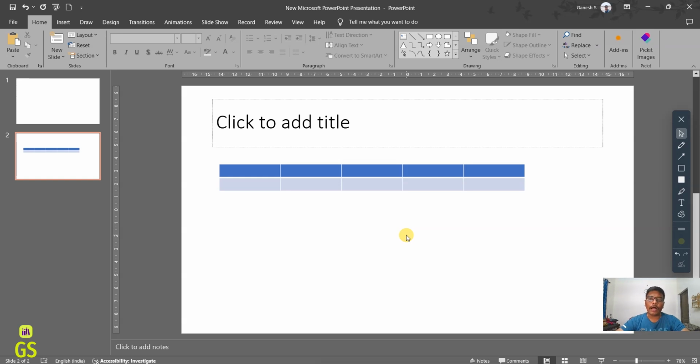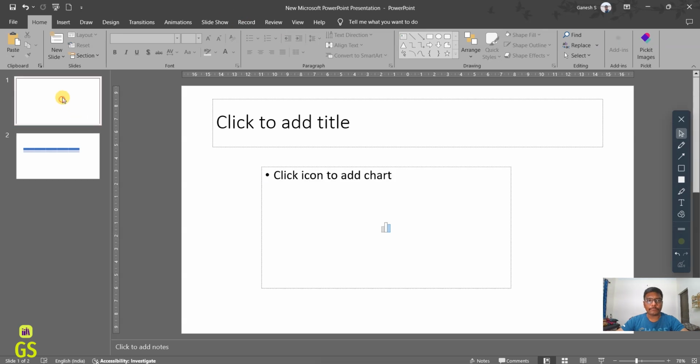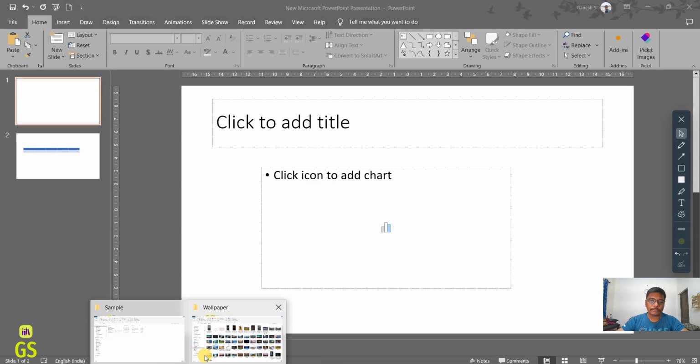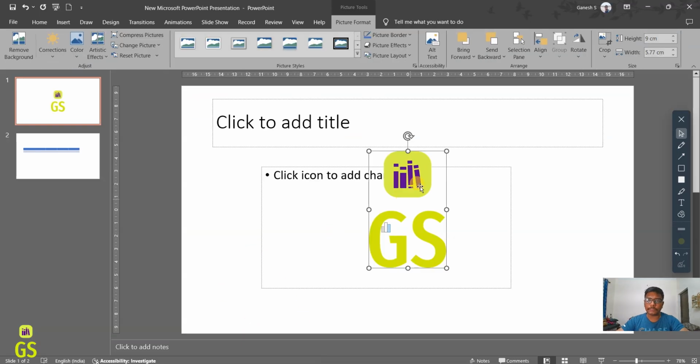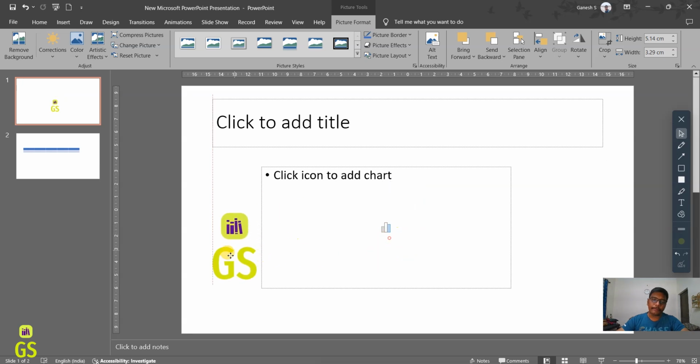Suppose I want to add a logo in my presentation, and that logo should be carried through all the slides of my presentation. For example, I'm just going to add some logo here. So let's have some sample logos. I'm going to copy this logo and paste it in this part. I need to carry forward this logo in every slide.